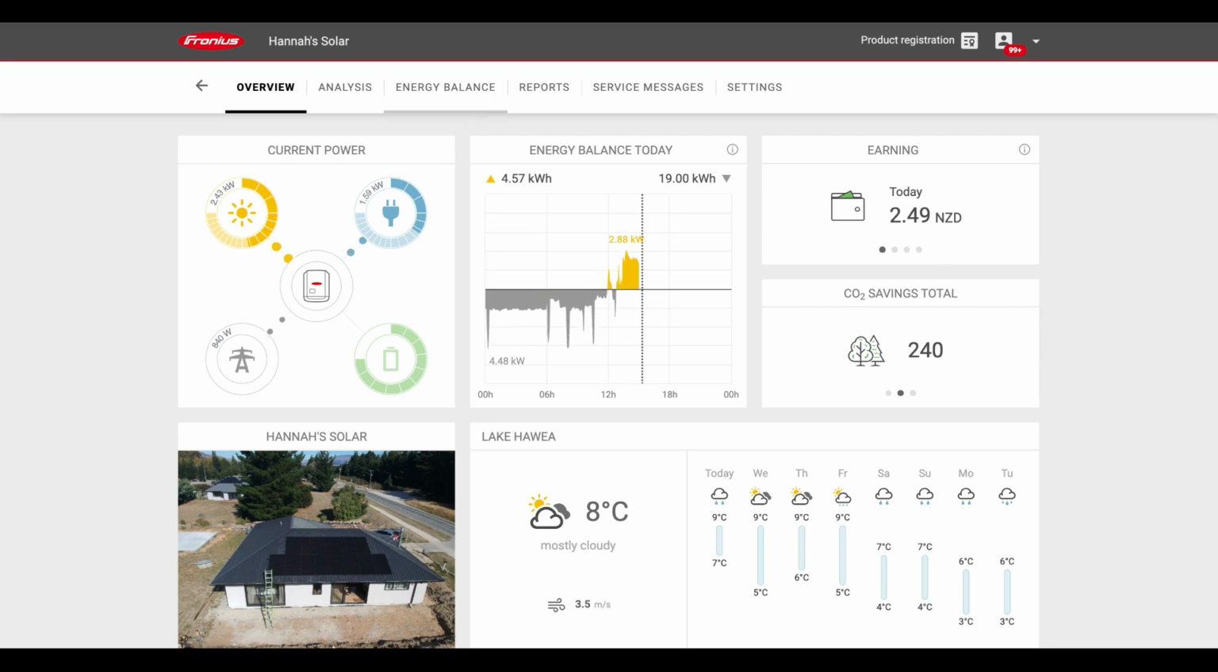A great way to know whether it's time to put on that load of washing is to check out the current power. If you are exporting to the grid, then you know you are producing enough to use more electricity in the home and have it come from your solar.